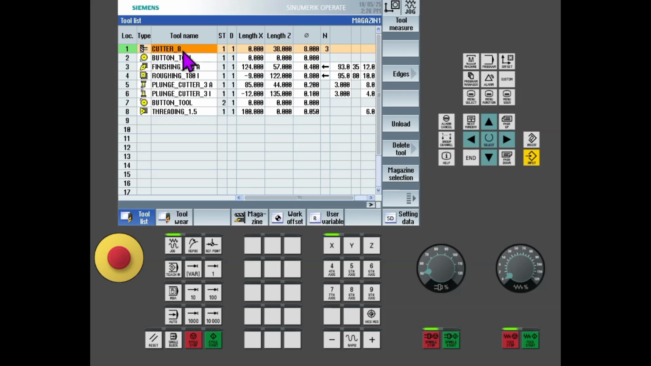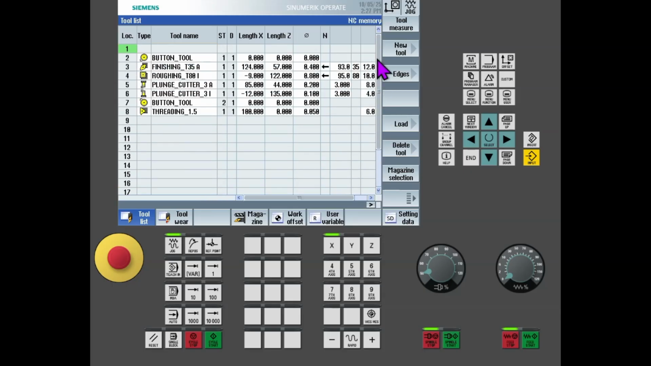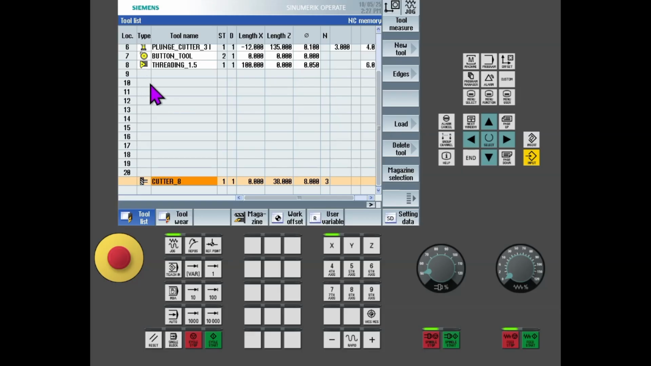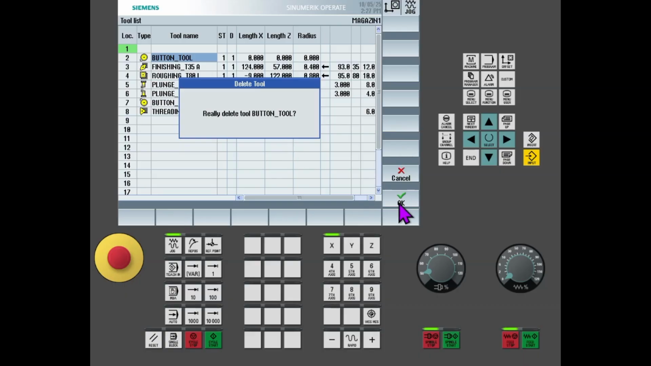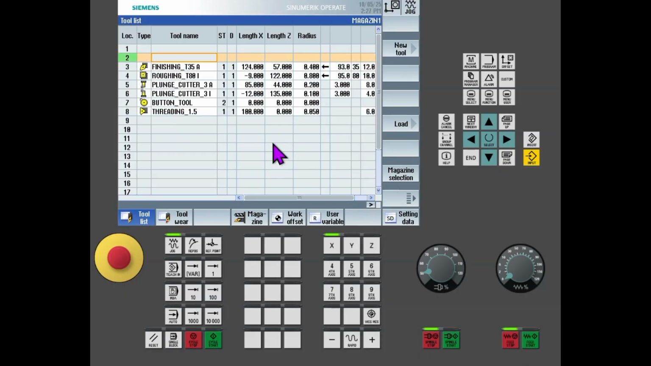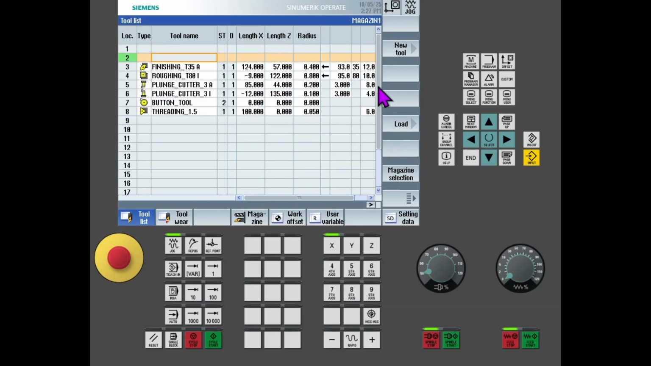For unloading this tool, you click unload. While unloading, the tool is placed at the bottom of the tool list. So later you can load it to any position or location you want. But for deleting any tool, you just click here and press delete. After pressing delete and clicking OK, the tool disappears completely. The tool is not available for you anymore. So these are the two cases.